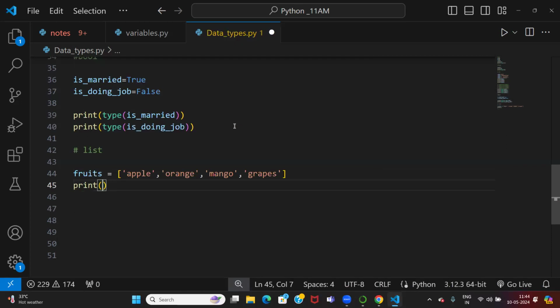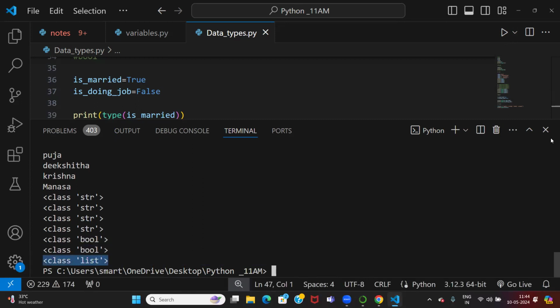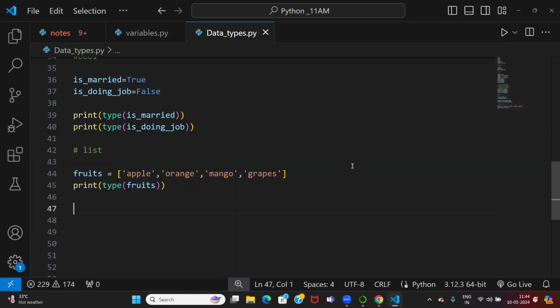Print type of fruits. What is the type of fruits? It's a kind of list object. Later we will discuss list methods. What are the different kinds of list methods? What are the different kinds of string methods? All these things later, but right now we are working on data types.